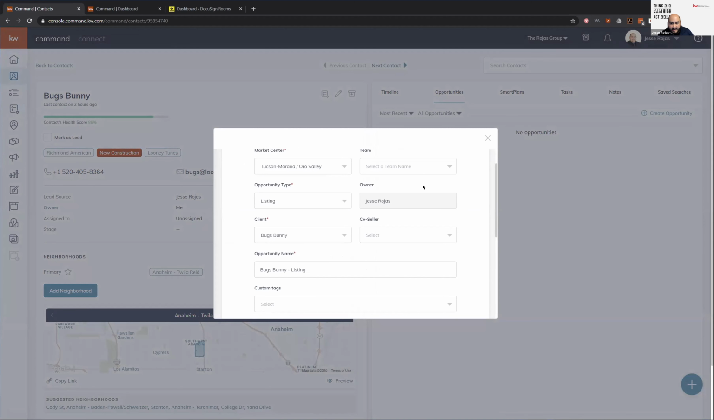Okay. If you're on a team, select your team. If you're not on a team, continue on. And it'll just be blacked out here. It won't let you do anything with it.